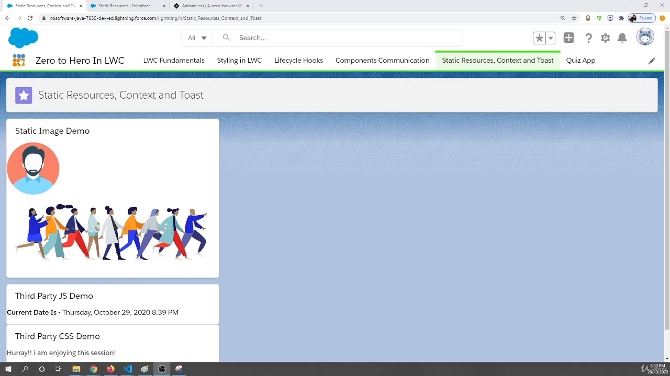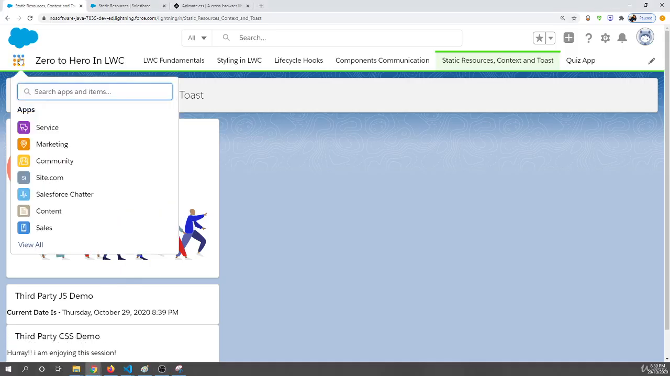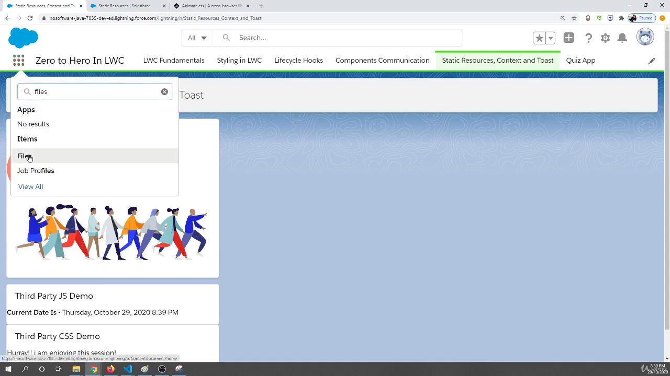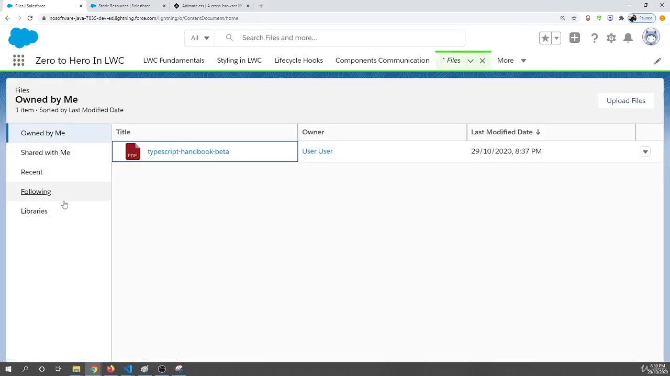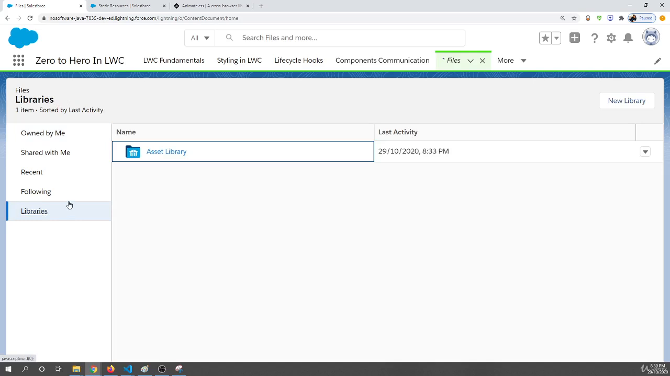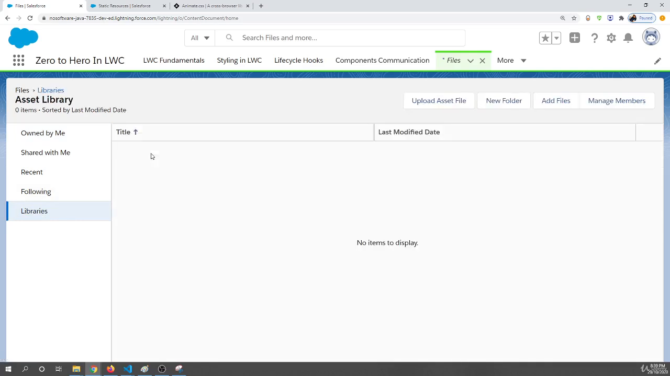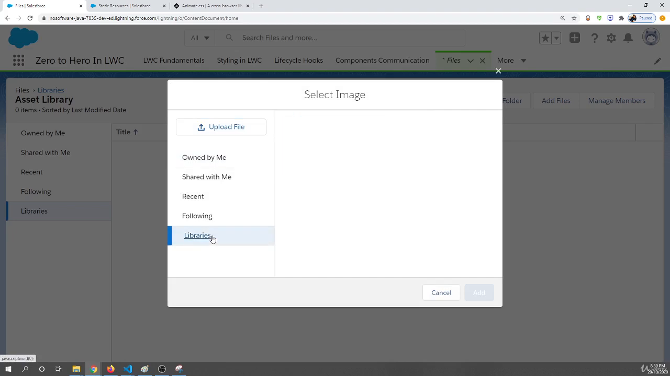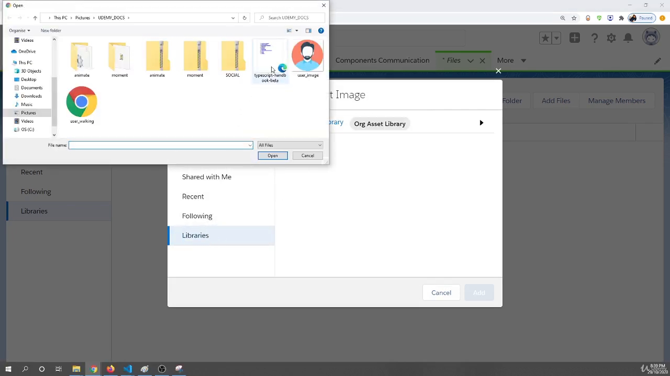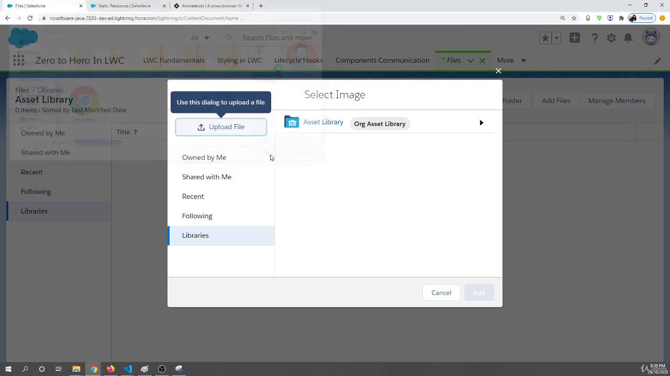In Salesforce you just go to the app launcher, search for Files, and go to your libraries, asset library. Right now no file is there. Let's upload an asset file, and I'll select libraries, upload the file. I'll upload a TypeScript handbook beta. That's my file name.